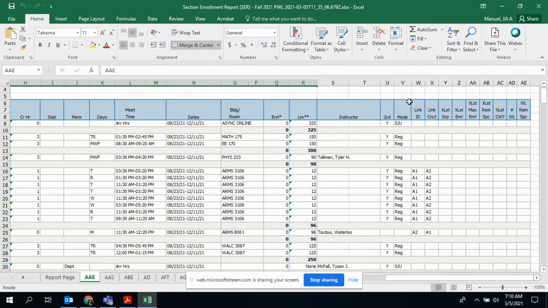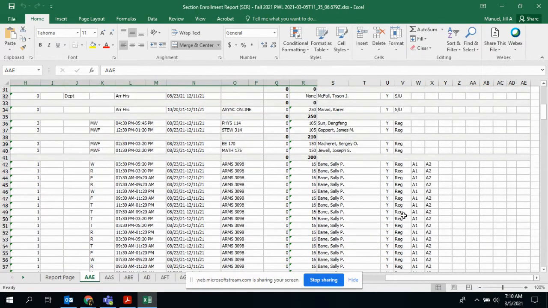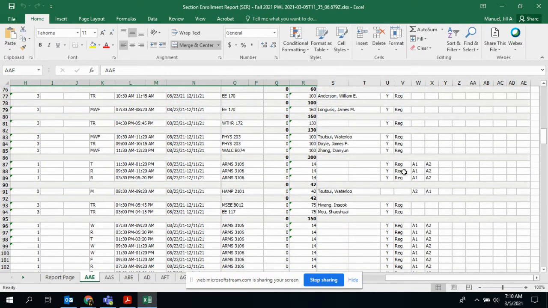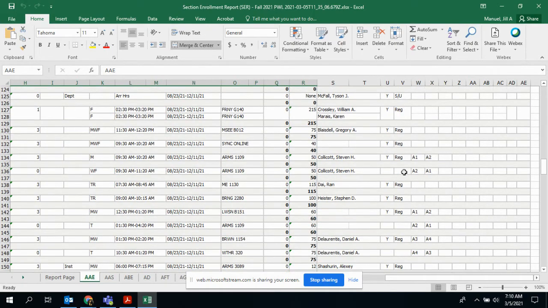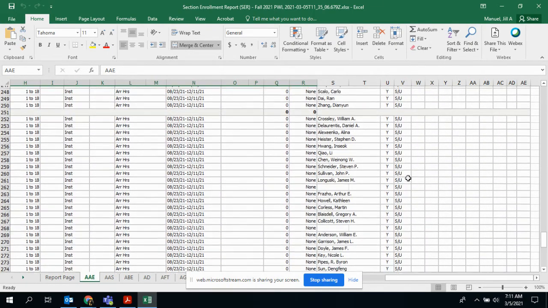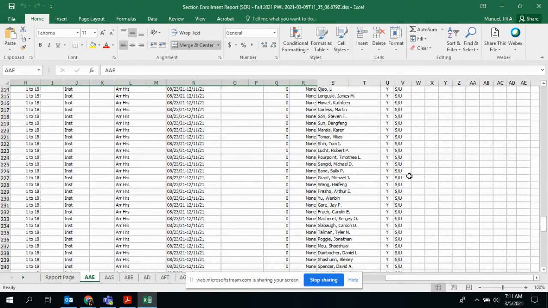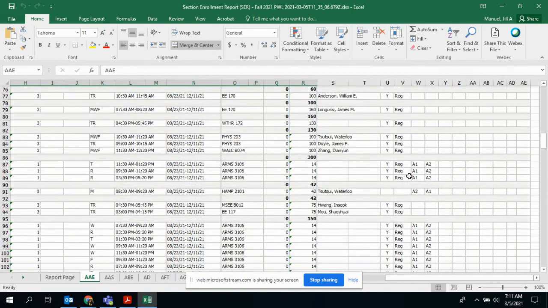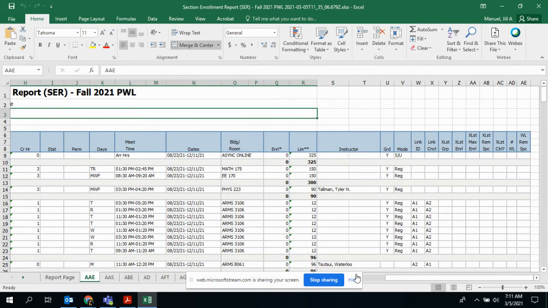So this is telling me that AAE 200 is an S or U grade mode. These are all regular grade modes. I'm scrolling down here. You can just see most of these are regular grade modes. So yeah, if you have a lot of different courses or CRNs that change their grade modes, this is where you would want to go and check that.